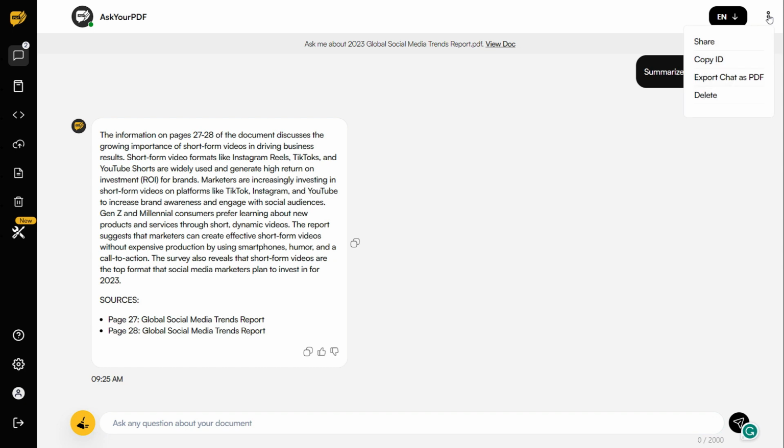Once you are done with everything, click on the dotted button above to share or export your chat as PDF.